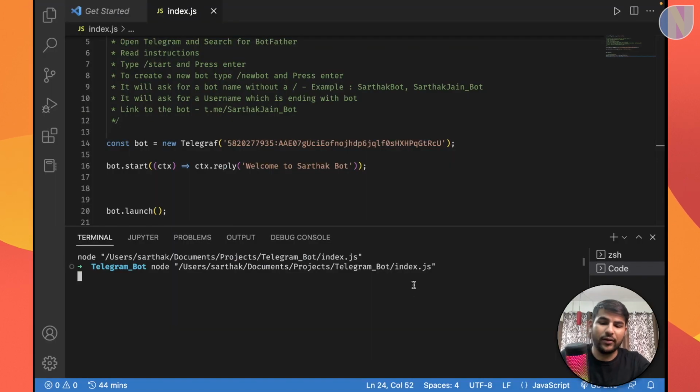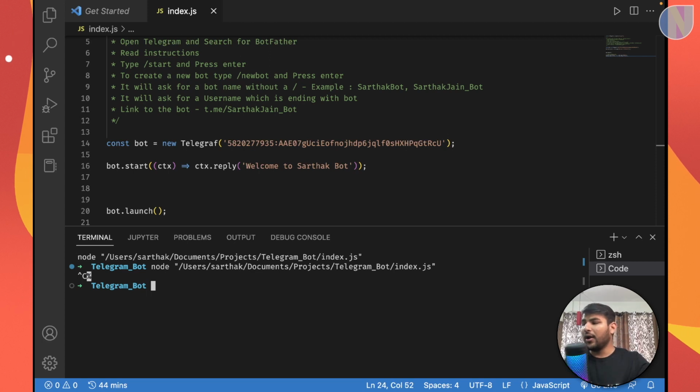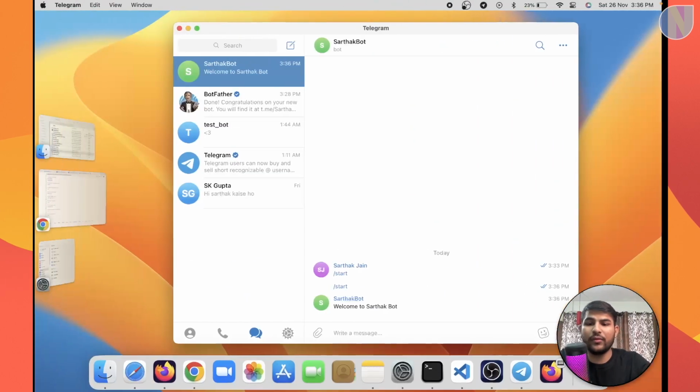Let me just quickly end the bot. So Control C. This bot has ended. Now what I can do is I can actually make and use interesting things over here. I can give certain commands, I can take certain inputs. Let's say somebody says hi, or somebody sends a sticker, or somebody asks for certain things, what I can do. So this is how it has been done.